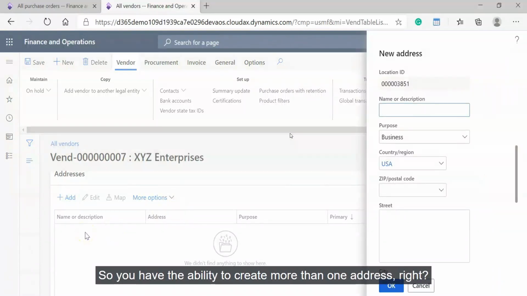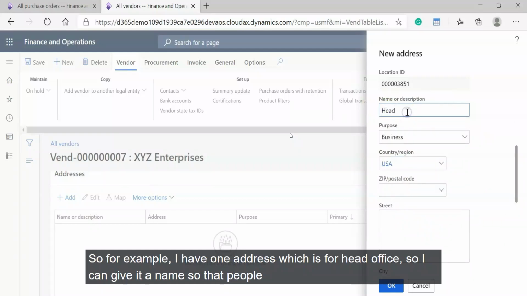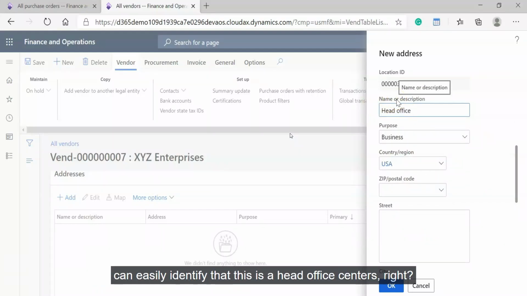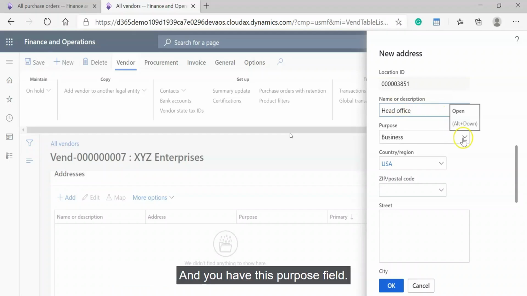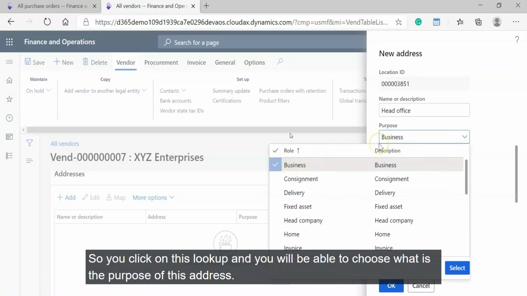You have the ability to create more than one address. So for example, I have one address which is for head office. I can give it a name so that people can easily identify that this is a head office address. And you have this purpose field. You click on this lookup and you will be able to choose what is the purpose of this address.